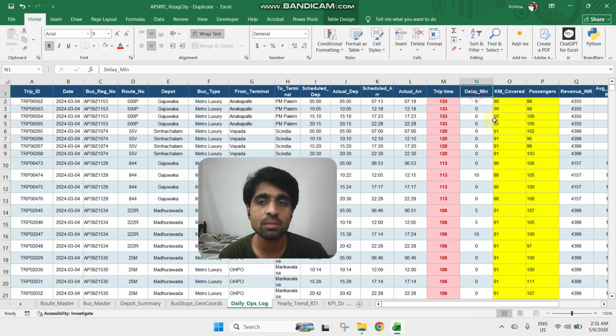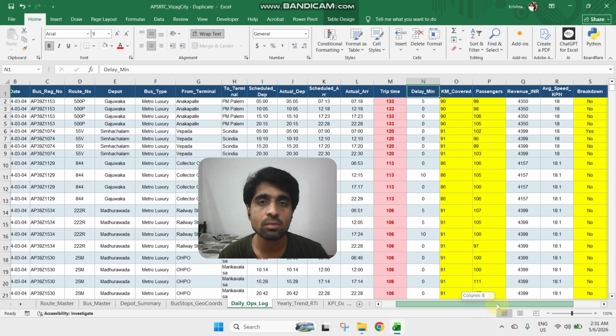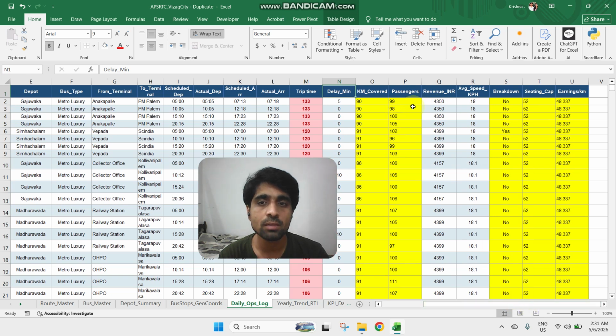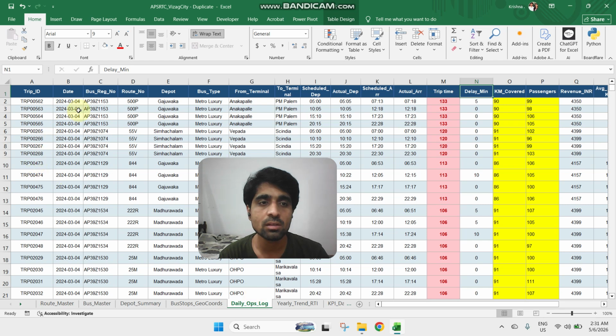So what is this delay minutes? Delay in minutes is the difference between the actual time taken and the total time it should have taken. If it is less than 5 minutes, it is on time. If it is greater than 5 minutes, it is not on time. Also, we have another parameter called average trip delay, the trip delay of the whole day. Also the kilometers covered.